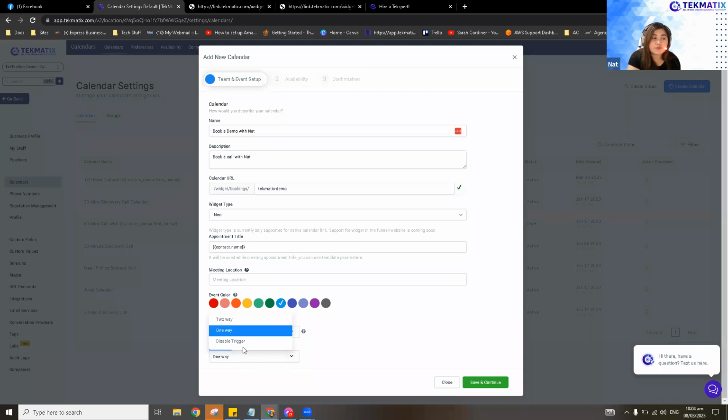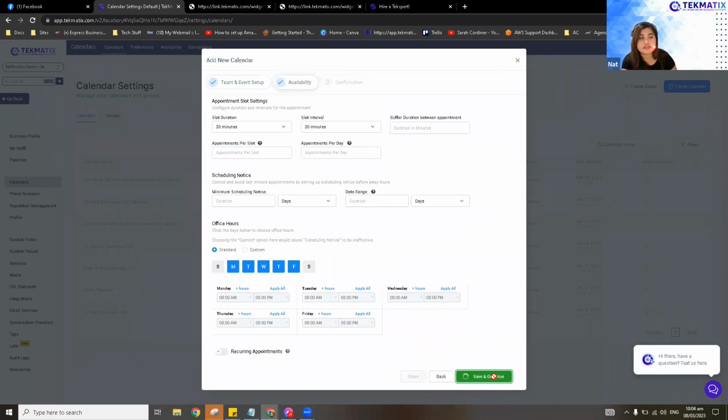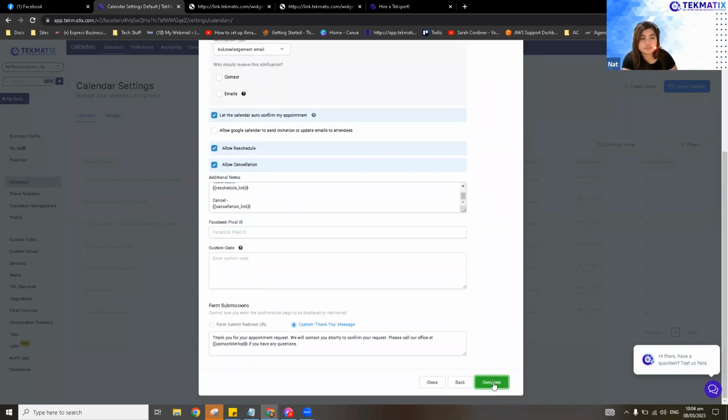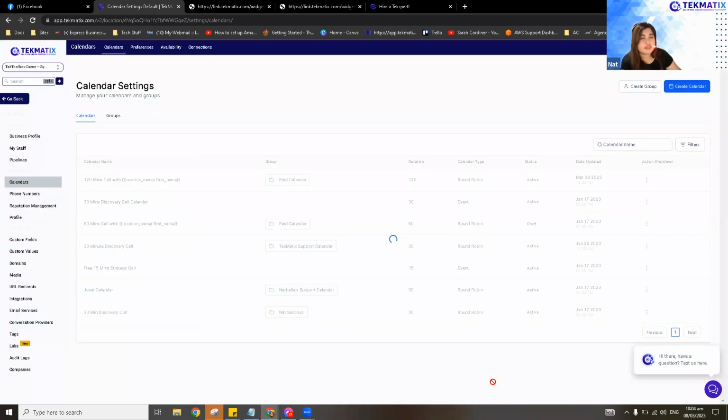You can either have one-way, or two-way, or you can just disable it. If you prefer this setup, you can just do one-way. So let me save and continue. Let me save this exact calendar to see how it looks, and we'll have a comparison of both calendar queues. Let me click complete, and then let's wait for that one to load. And yeah, do you have any questions?